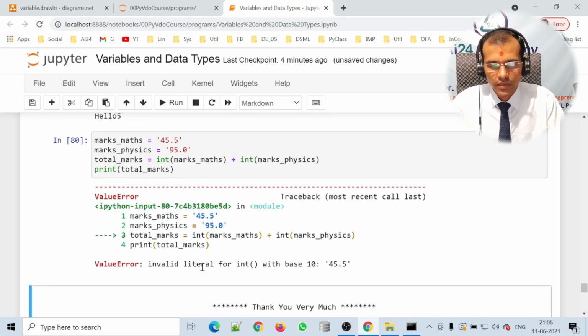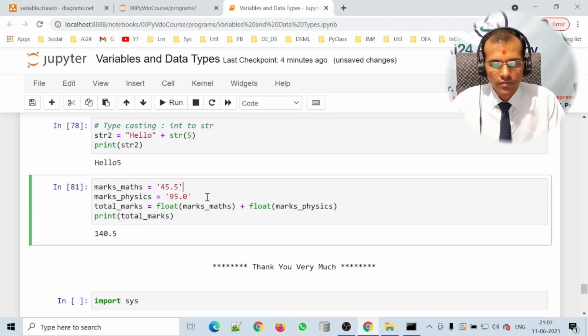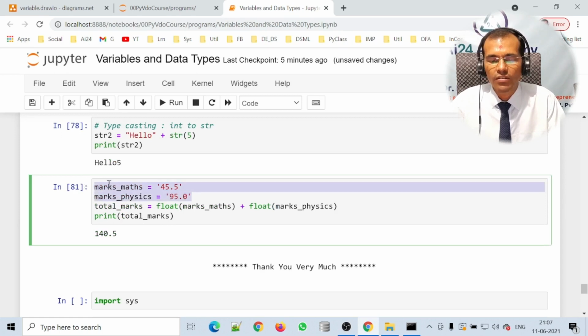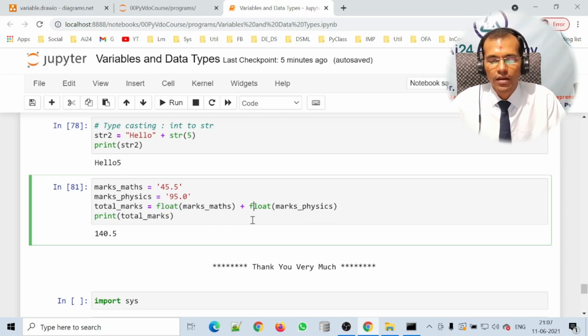So where is the error? Invalid literal for int with base 10. So here we cannot perform this addition because both the variables are of type string, but actually the values are floating point. So what we should do is use the float data type to convert these variables into floating point. Now if we run, then we can get this answer.